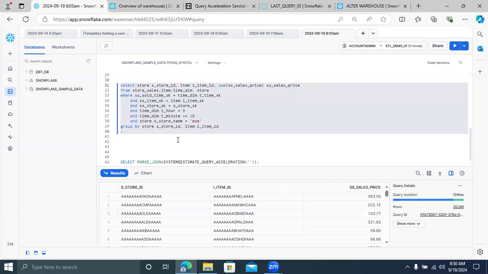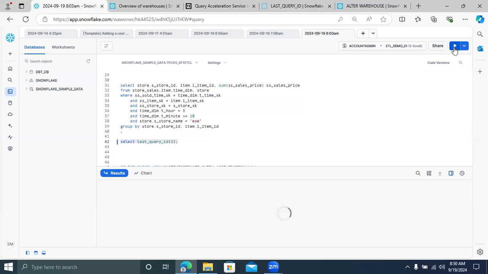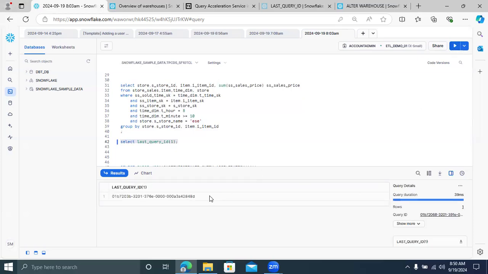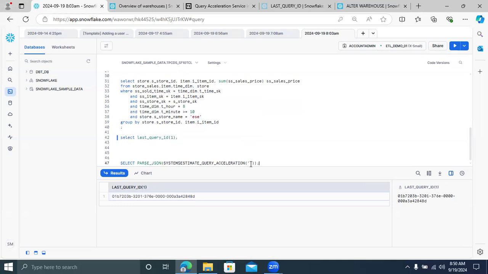Now, if you want to take a query ID, what statement do you have to use? Select LAST_QUERY_ID. Whatever you ran last, this function will give it to you. If you need only one query ID, you can supply one. Just hit enter. Now it gives the query ID for you. Click on it and copy the query ID, and then you can supply it in the estimate query acceleration function.